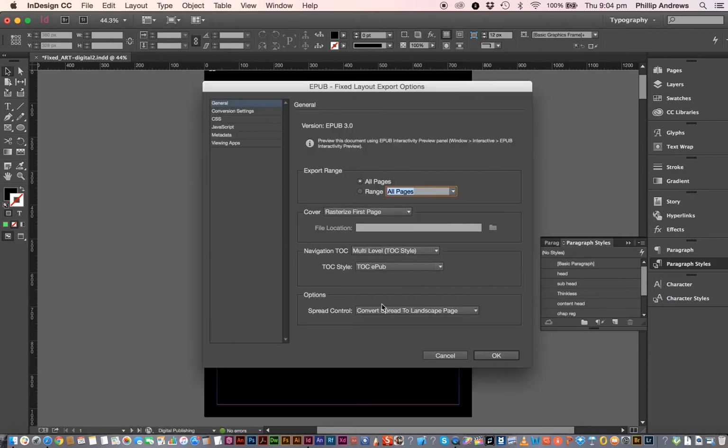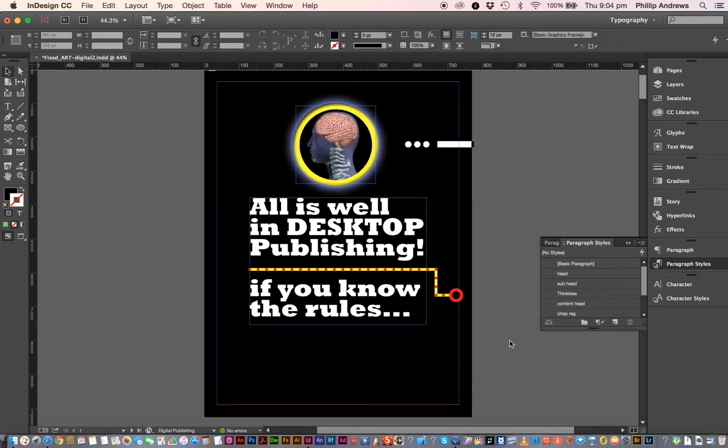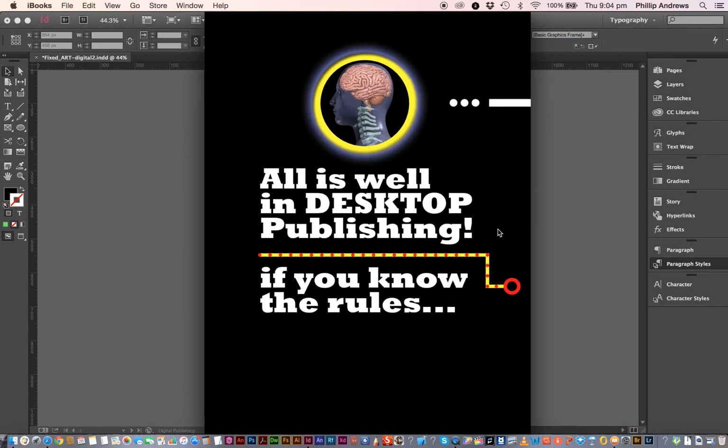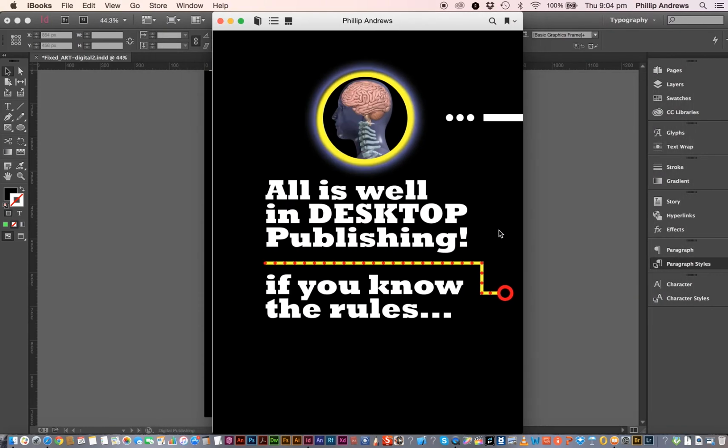This is where we're slightly going to be different. Down here, table of contents, but I don't want to convert spreads to the landscape page. This is where I just want to go to a single page, based on document setup. Okay, so I'm just going to click on that. Everything else, including table of contents, is fine, and I'm going to go OK. So off it goes and starts making up its fixed layout EPUB, and here you go, a single page.